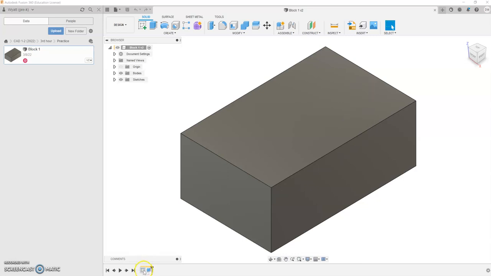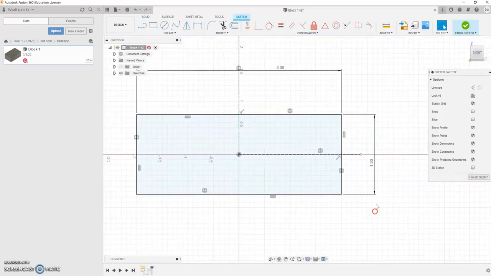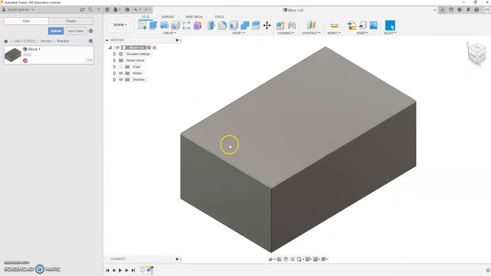If you double click on the one that says sketch 1, you'll go into your sketch and you can change this. Our original drawing said 2 inches. We changed it down to 1.5 inches. And we finished our sketch and it automatically updates it to the drawing.